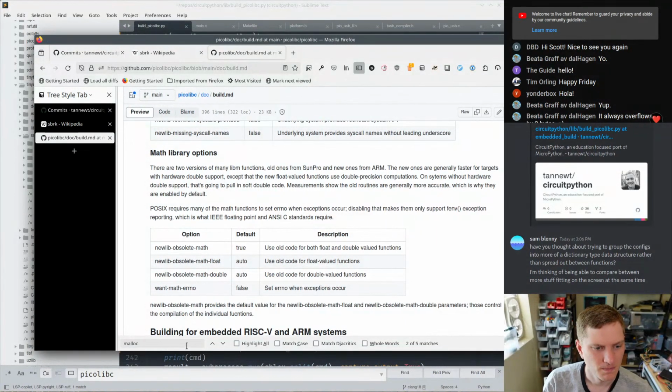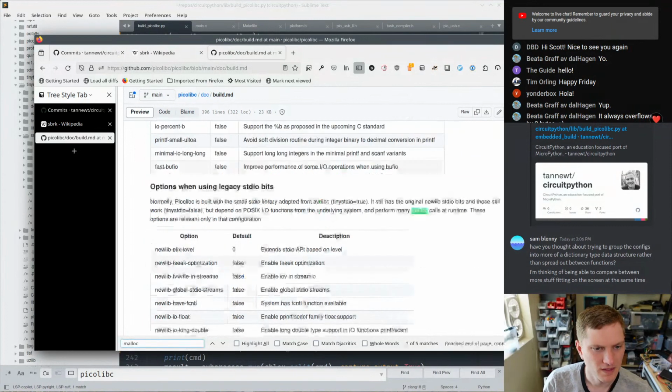If I turn it to tiny standard IO true. It still has the original newlib standard IO bits, and those still work, but depend on POSIX IO functions from the underlying system and perform many malloc calls at runtime. They're only relevant in that context.